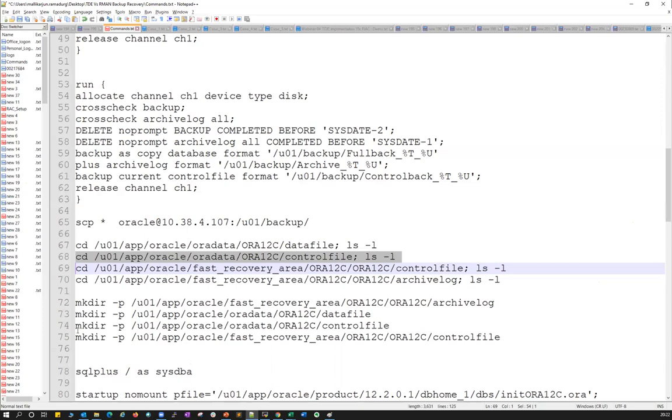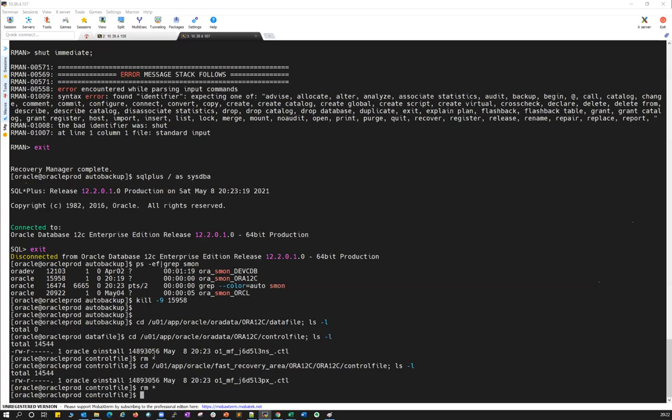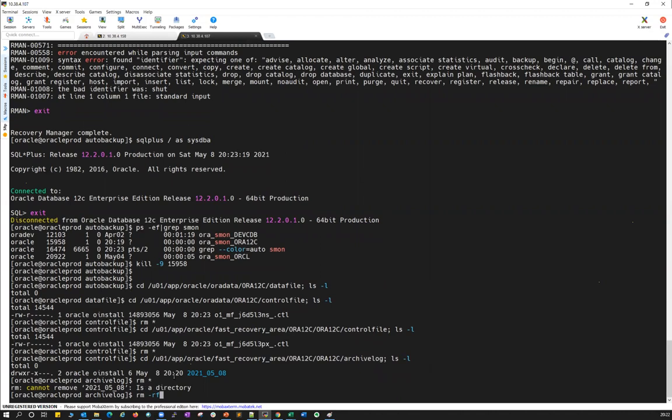And then what else? Archive logs. Let's go to archive logs. Yeah, I remove this one, archive log directory. rm -rf *. Okay, archive log directory removed. And what else we have here?